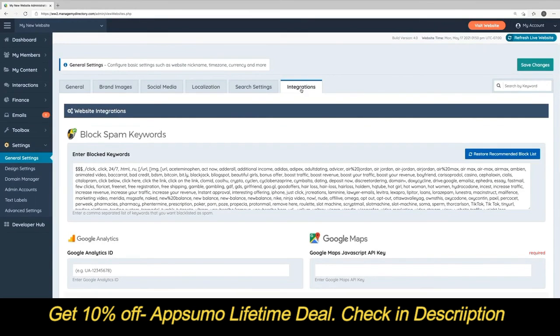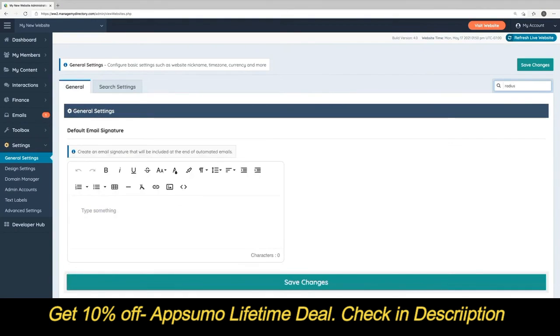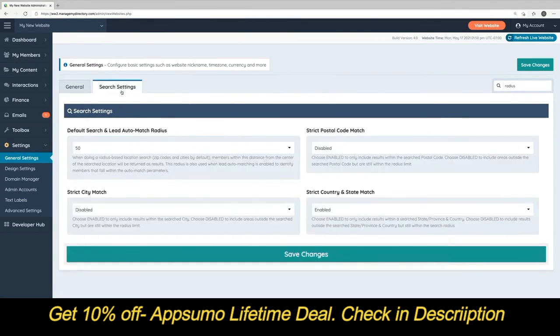And finally, if you're looking for a specific setting but can't seem to find it navigating through these tabs, you can always use the keyword search here in the top right-hand corner. So for example, if we type in radius and we go to the Search Settings tab, you can see all the settings that have to do with radius.